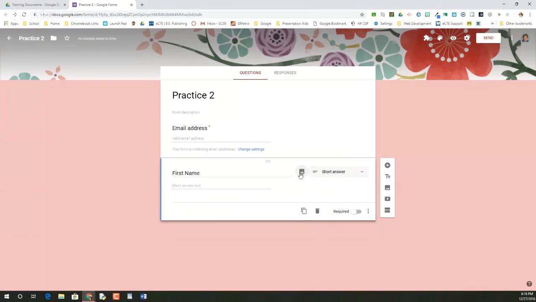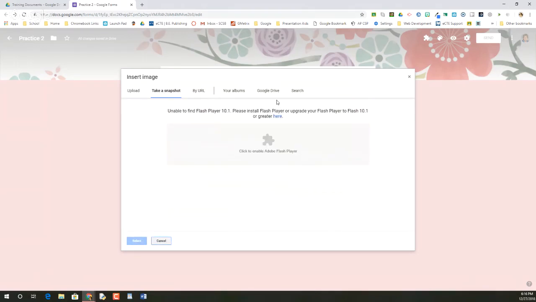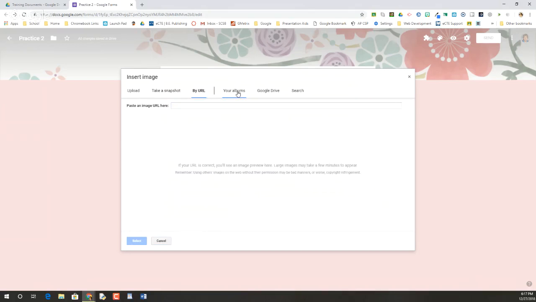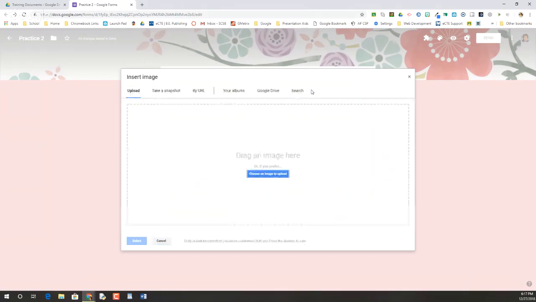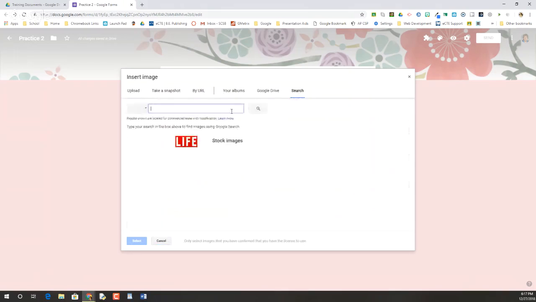Okay, this image right here means that you can put a picture in there. And let me show you how cool this is. We can take a snapshot, and it can't do this right now because I don't have Adobe Flash automatically set, but I also have my camera in use, so we can enter anyway. A URL, something from your album, something from your Google Drive, or this one is really powerful. You can search. So let's search for name, and let's see what we get.